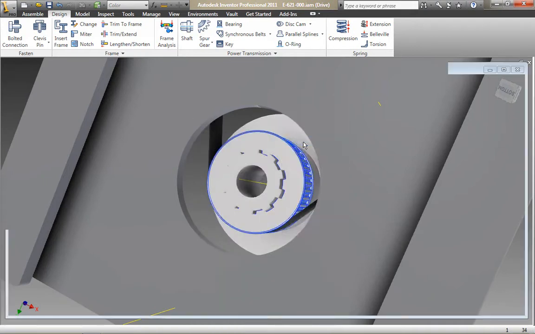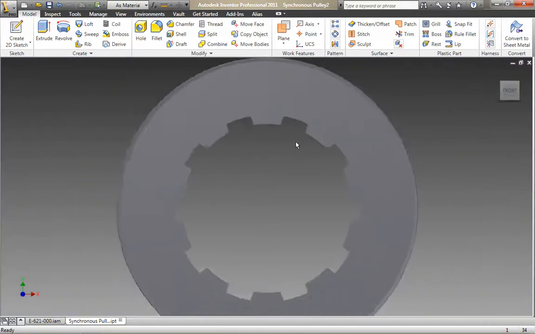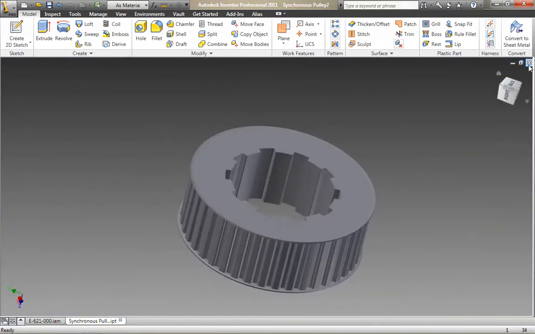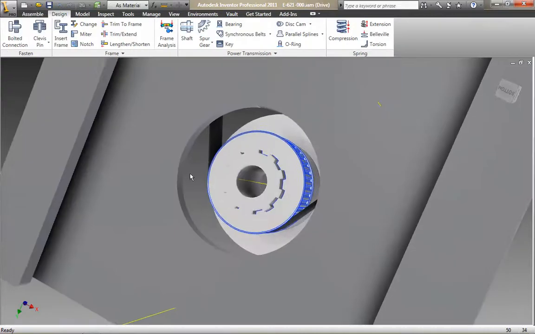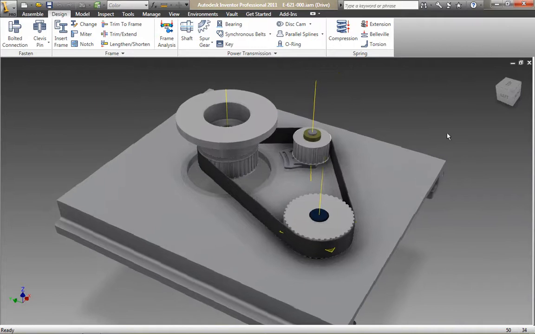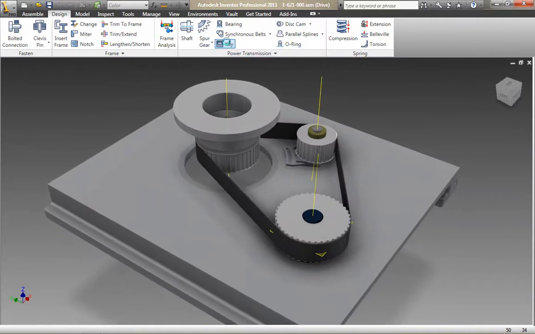So again, I've not had to create any type of sketch, I've not had to create any type of extrusion. I'm just functionally designing the requirements for this drive system and letting Inventor do the work for us. It's almost like having a design engineer's handbook or a machinery's handbook built directly into Autodesk Inventor.